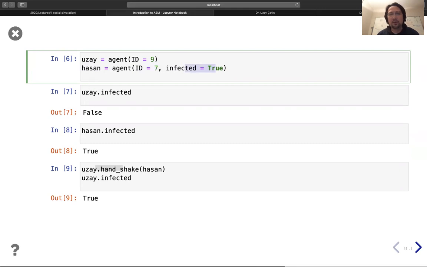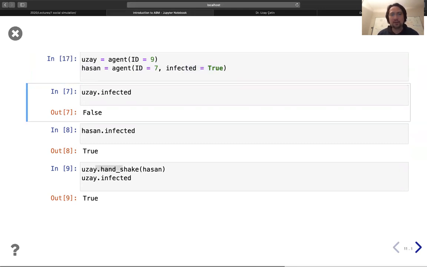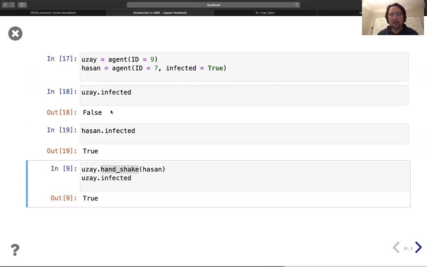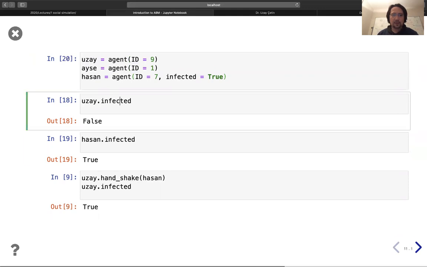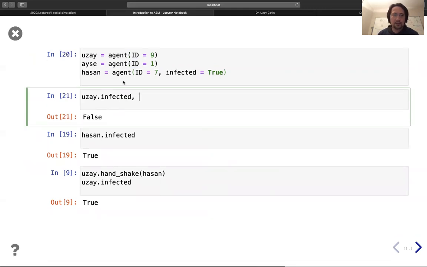So we look if Uzay is infected. Let's run here. Uzay is not infected. Is Hassan infected? Yes, he is infected. Now Uzay will make a handshake with Hassan, and we will see if Uzay is infected or not. Let's make another agent here, for example, Ayşe, with ID 1. I will run this. So Uzay is infected. Let's see if Ayşe is infected in this code block. Infected, even Hassan is infected. Let's see it also here.